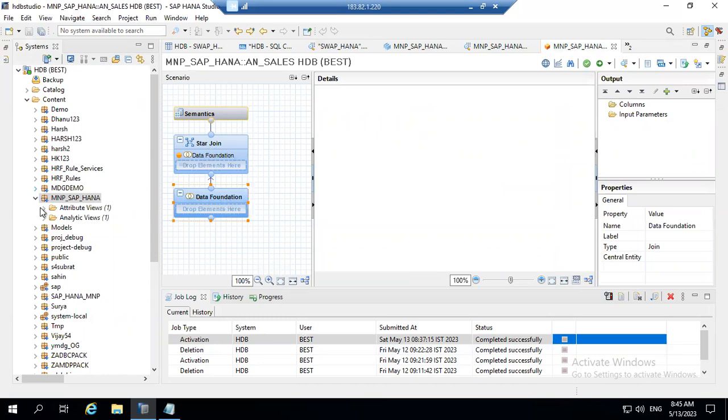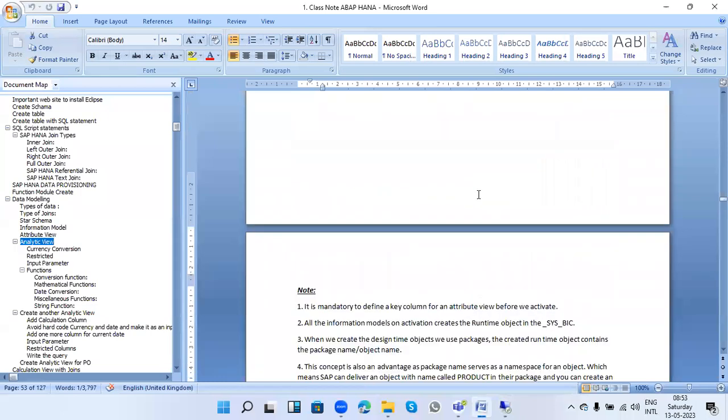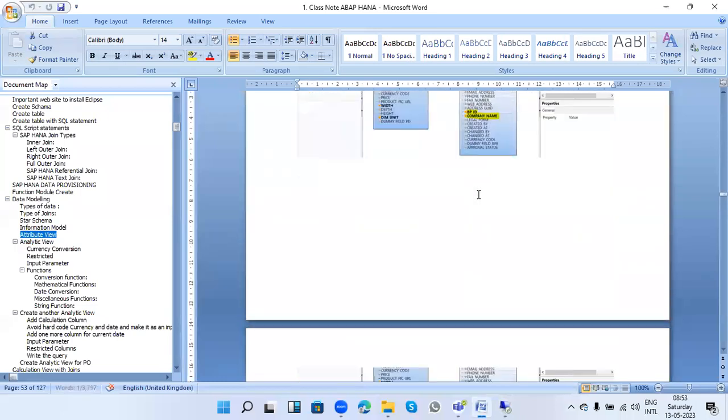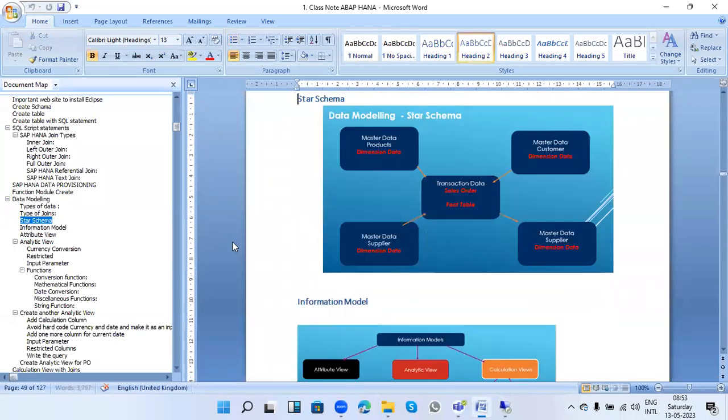If you notice, here at attribute level only we have a data definition. When it comes to analytical, the star schema comes up. The star schema is joining multiple master data. As we saw earlier in the notes and the PPT, here it is, the star schema. Especially this is the analytical view.